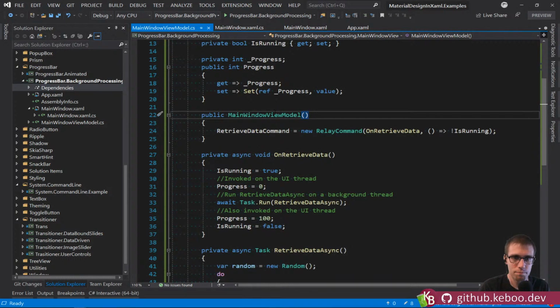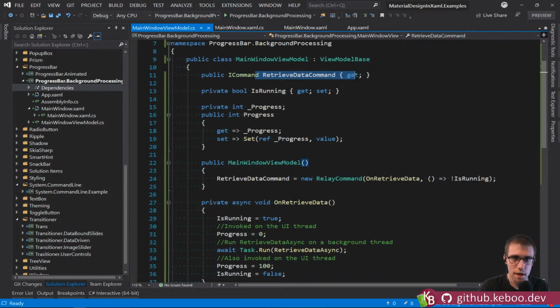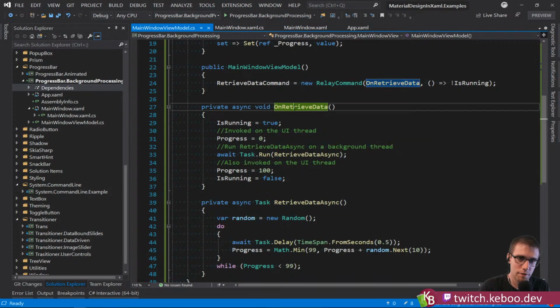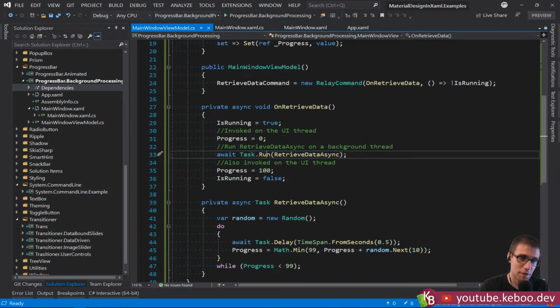So back to our view model. We've got a command, which is what the button is bound to. And this command simply calls OnRetrieveData. When OnRetrieveData is called, it's going to set the progress to 0. This is done on the UI thread. It's going to await a task, specifically Task.Run. This is one of the calls that will push stuff onto a background thread, right? So this will push it back, and once that thing is done retrieving data, progress goes to 100.